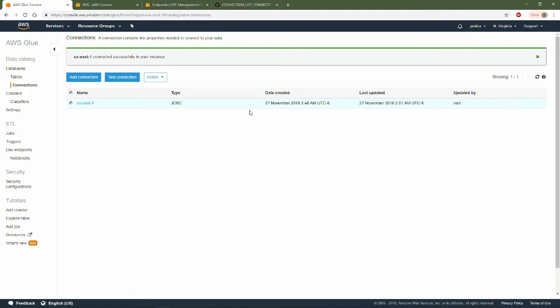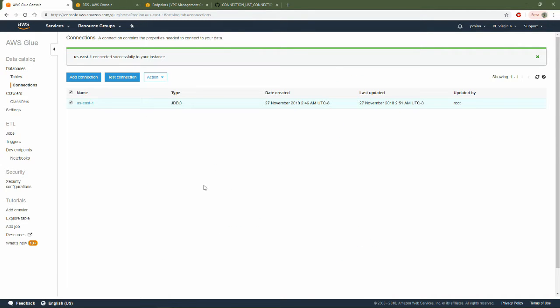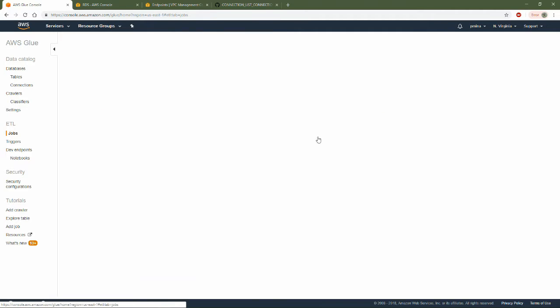My connection was not working, so I had to do some backtracking, and basically what I found is an error in one of my endpoints. It wasn't connected to one of the subnets, so I had to remake this endpoint. This one is not the one I'm using. This is the one I just made. And after connecting the endpoint to the subnet, I ran the server and it worked. So now it's time to run the job.